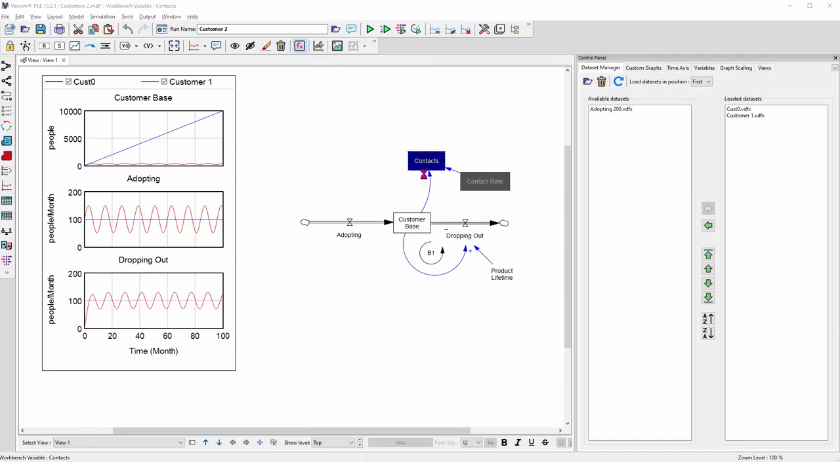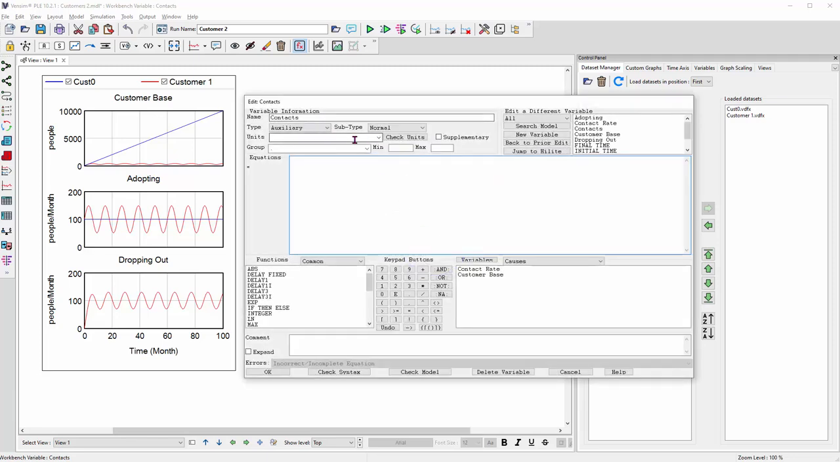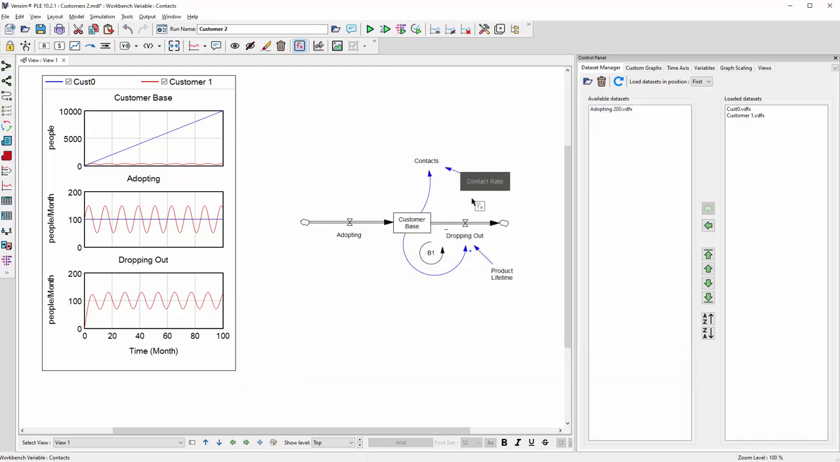So contacts, which is going to be people per month, is the customer base times contact rate. And actually, you'll notice I could type this equation, but I can just use the variable list here to insert variable names. Saves on typing and typos. So that should be okay.